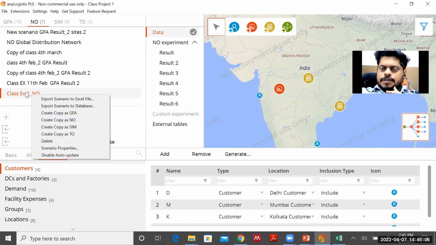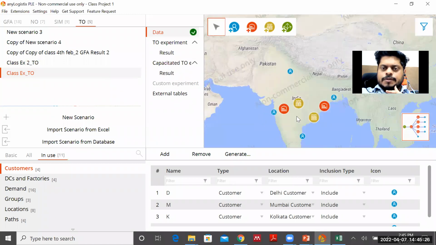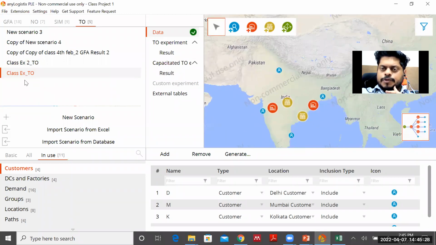So right click on this data, convert. I have already done it, so I'm not doing it again. Just create a copy as TO. So if you go to here, this class exercise 2 TO will be available there, right? This is the data already available in your network optimization.